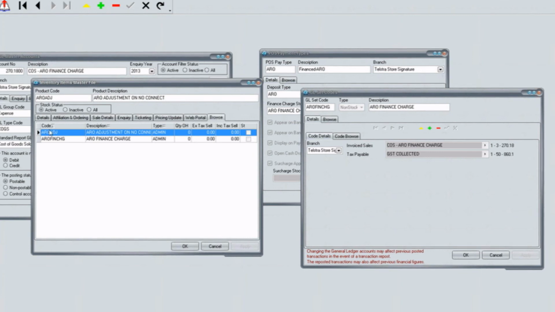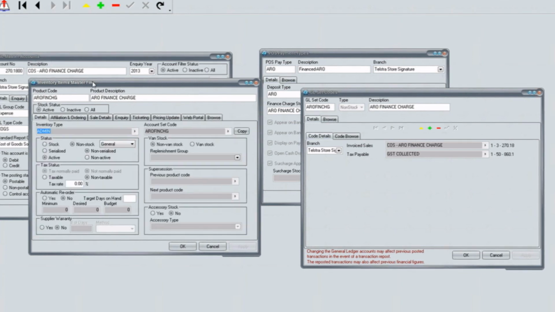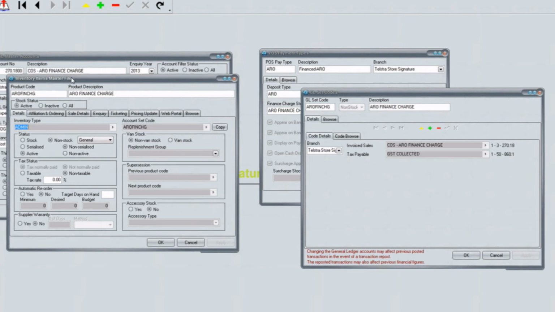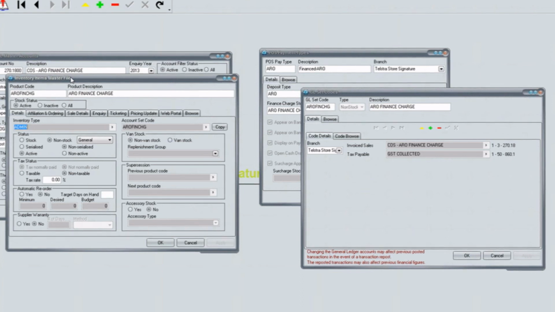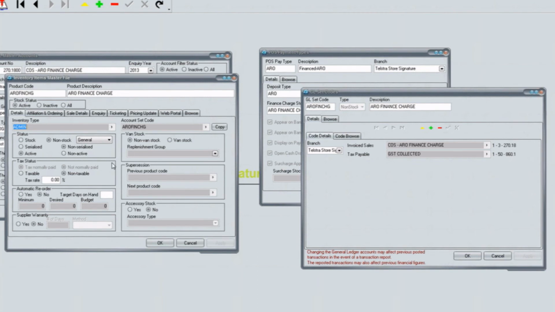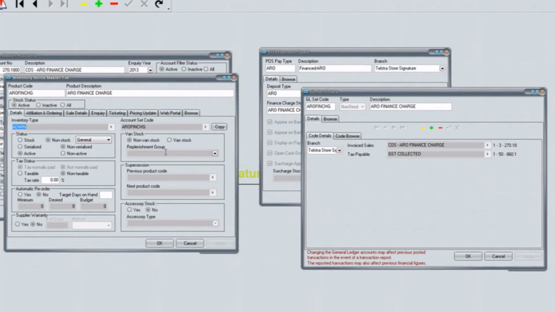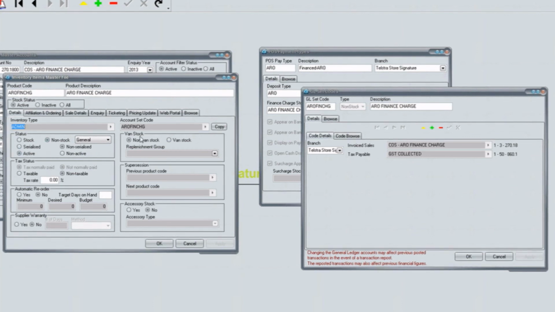What we need to basically do, with the ARO finance charge, is set up a brand new inventory item. I would name it ARO fin charge as the product code to make it nice and easily definable, and the product description as well. Like any other non-stock item, you need to attach the GL set code to this item, so the system has that product code predefined and ready to go. It's exactly the same as how you would normally set up any non-stock code in the system.